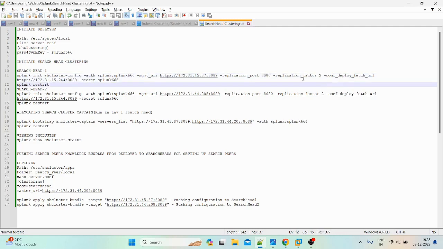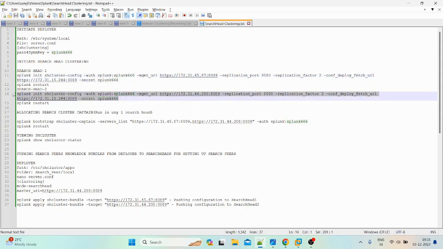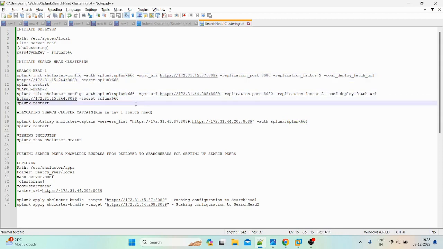Then the replication factor, which should be equal to the number of search heads. And then the conf_deploy_fetch_url. This deployment URL is for the deployer, which is where it is going to fetch the configurations from. And then the secret key that we have set up. The same command needs to be run on the other search head too. Once you do that, the search heads will form a cluster. Search head and search head, these two are going to form a cluster.